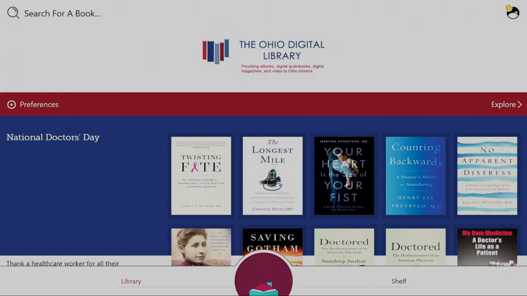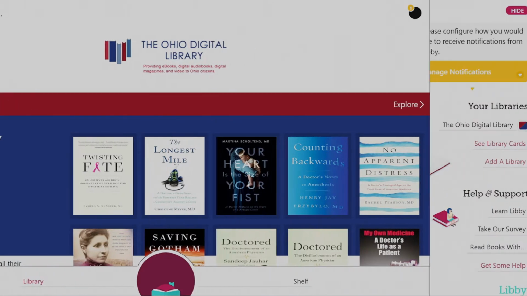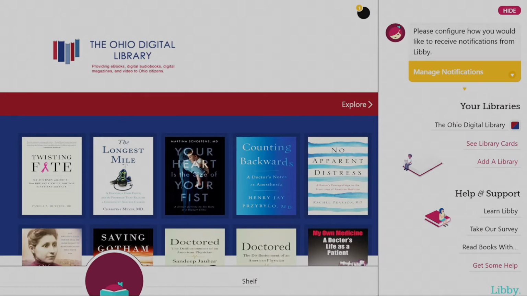Cancel out of that, and we'll be back here on the landing page. In the top right-hand corner, you'll see the icon for Libby. There's a number 1 up there. If you tap that, that's your notification center. This is where you're going to see any notifications that Libby has for you. It's the place where you can see the library you're currently signed into, in this case, the Ohio Digital Library. But if you had another library card, you can manage more than one library from here.